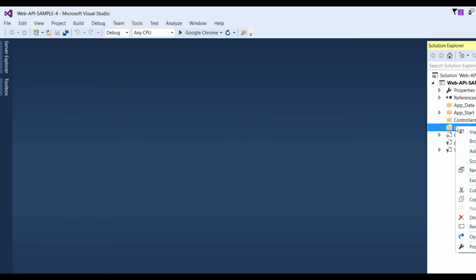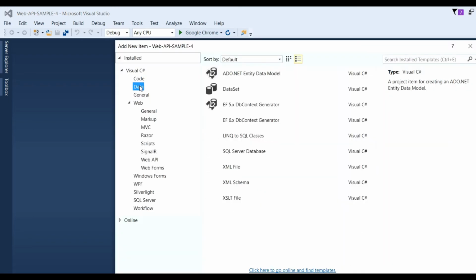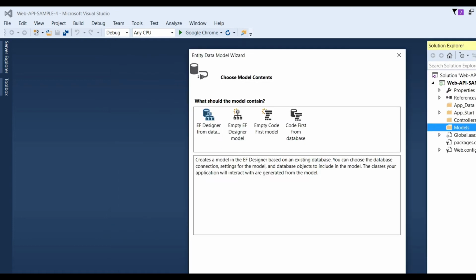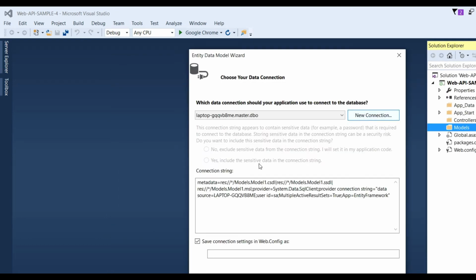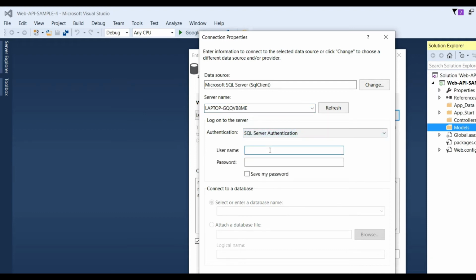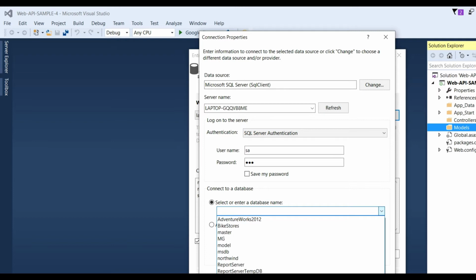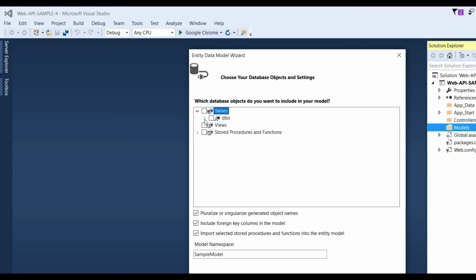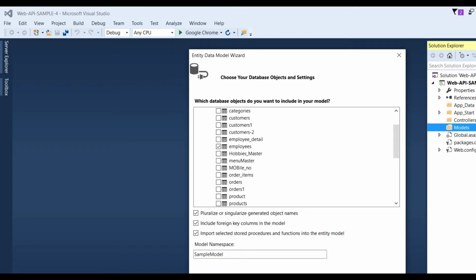Before adding a controller, first you need to add an ADO.NET entity model. So right click on Models and click Add, then New Item, then Data, choose ADO.NET Entity Data Model, and click Add. Next, create a new connection: give the server name, choose SQL Server authentication, and put the user ID and password. Check the database where you made the table Employee, click OK. Check yes, then click next. Now we have to choose the table Employees and click Finish.